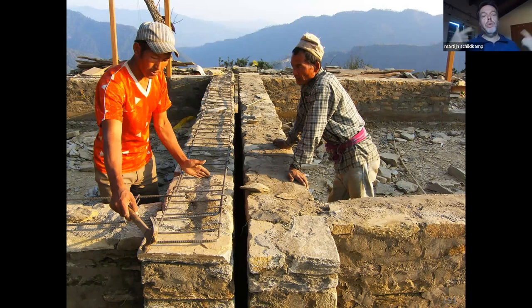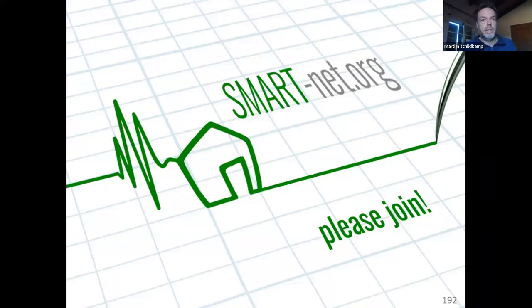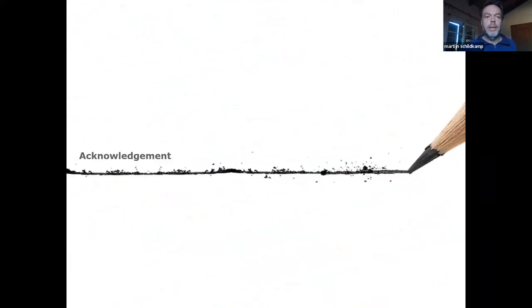So we have to go through all this high-tech research, but at the same time, we need to bring it back to the level of these guys, because they only need to know it needs to be 40 centimeters thick and a meter long and whatever. They're not interested in all this modeling and complicated stuff. So this is SmartNet. SmartNet is about finding solutions, validating techniques that are needed for the majority of this world population. So acknowledgement, that's the key word.